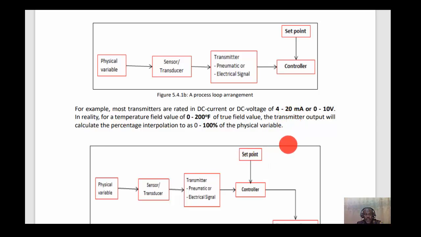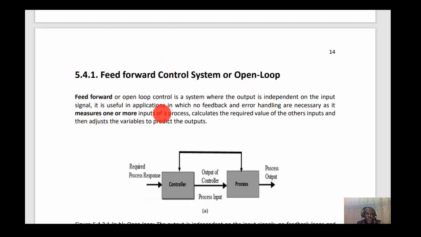If the transmitter signal is rated in voltage, the 0 here represents 0, and the 100% here represents 10 volts. So for 200 Fahrenheit, the transmitter will send 10 volts or 20 milliamp. For 0 Fahrenheit, the transmitter will send 0 volt or 4 milliamp. As discussed before, a control loop can either be feed forward, which is the open loop, or feedback, which is the closed loop. For the feed forward control system, open loop.